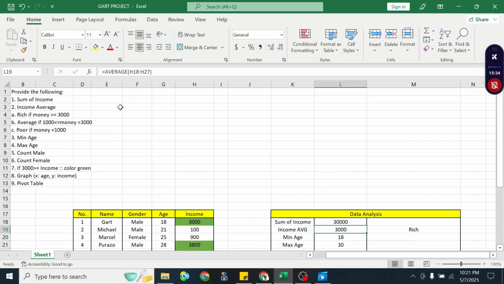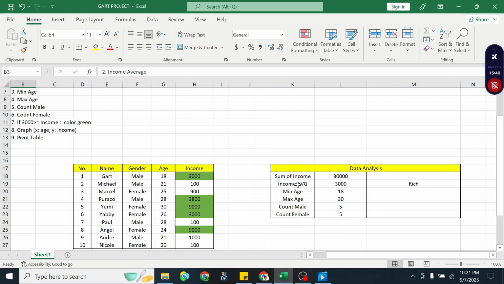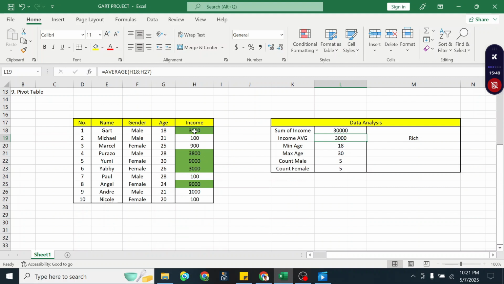Okay, so the next data that we need to provide is the income average. So in order to get the income average, we just need to put a formula again. So the formula is average of all the income. For example, you need to put equal and then type average, open close, and then select the income column. And then after you input that, the average of all income is 3,000.